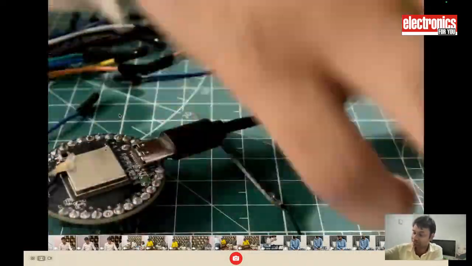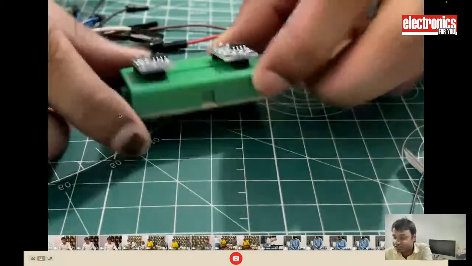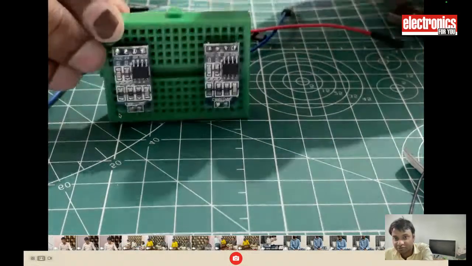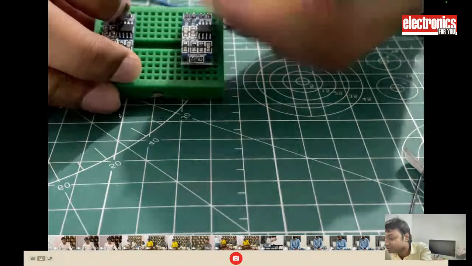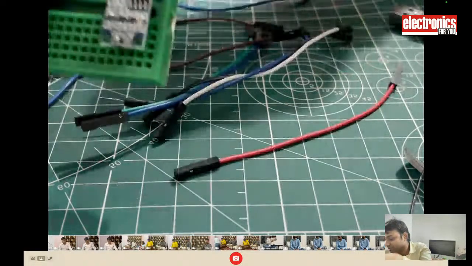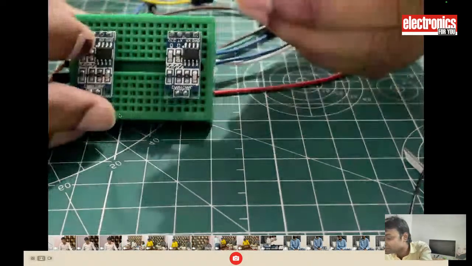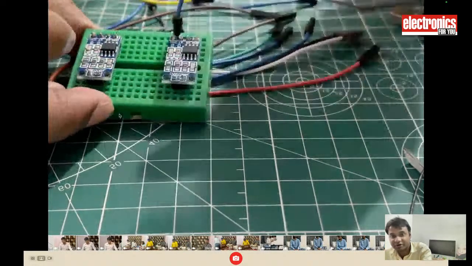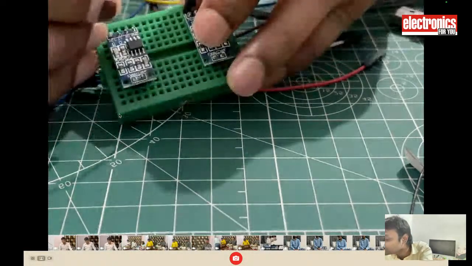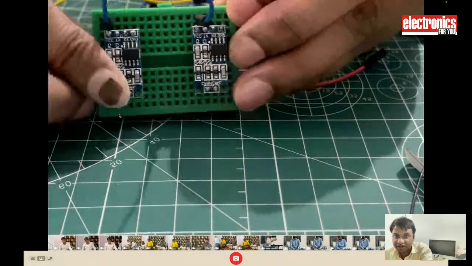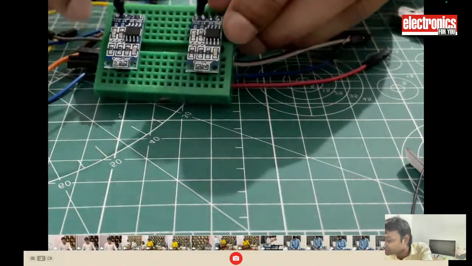So here, as you can see, this is the CAN controller module. For the power line, I am connecting the VCC. This is the VCC pin. I am going to connect this VCC pin with the VCC on the board for the power line. I am connecting this VCC pin with this VCC pin, and now both are connected.